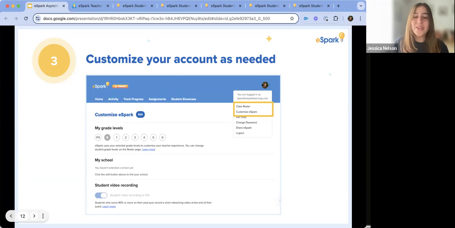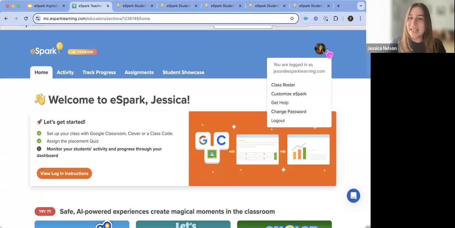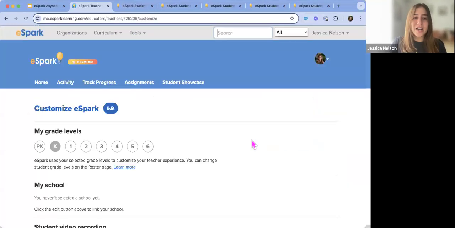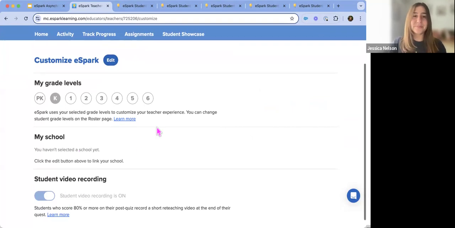So there's a couple of settings that you should be aware of to adjust the settings in your class throughout the year. So I'm going to point out where you can find both of these. First, we'll talk about where you can go to customize eSpark. In your dashboard, in the upper right corner is where you can find these settings. When you click where it says Customize eSpark, this will take you to the customizing page where you can always edit your grade levels or your school, and we'll also talk about your student video settings a little bit later.